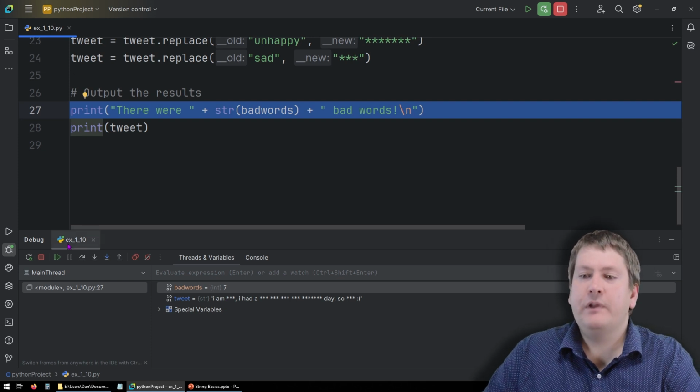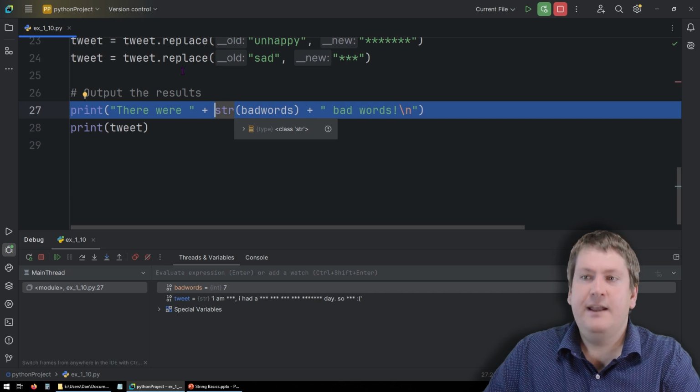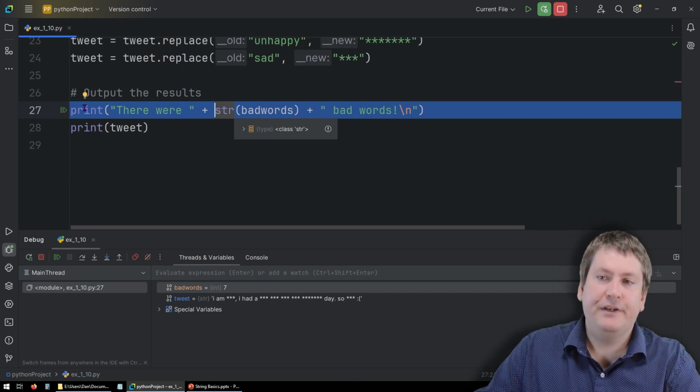So at the end, when we run this final print, it's going to print out there were however many bad words we currently have in bad words, and the text bad words. Remember, we need to use the string function here because bad words is an integer and we can't add integers to strings. So this turns it into a string and then adds to this string and then print outputs it.